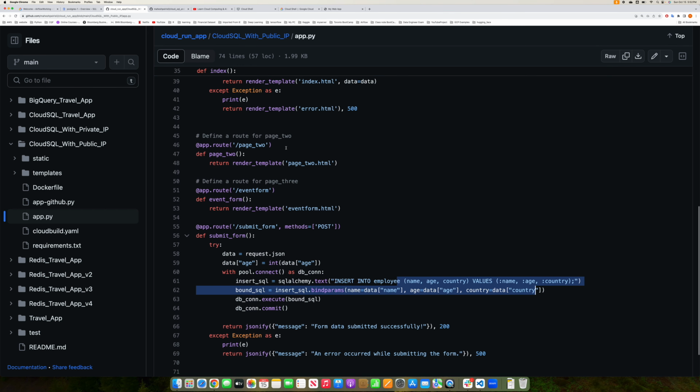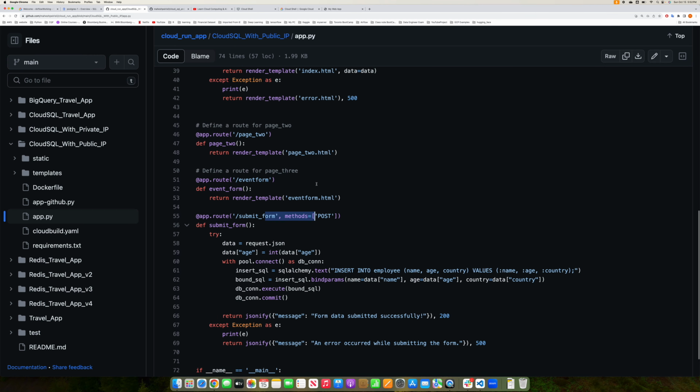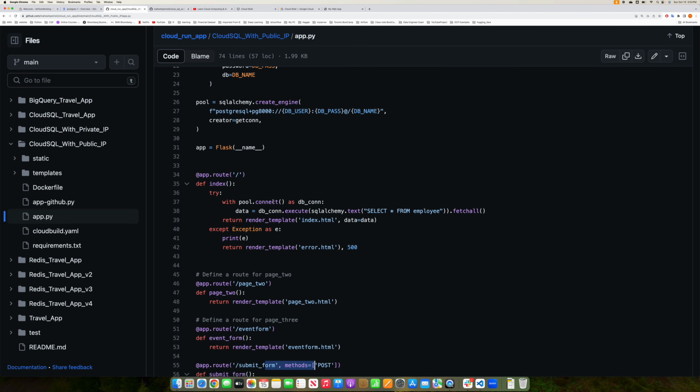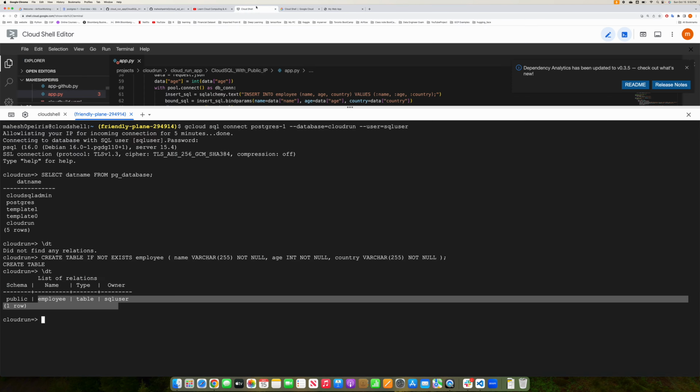If you look at the code, this is the form submission, and here we are retrieving the data, connecting to the database and taking the data from it. That's the basic idea here. So let's build this as an app.